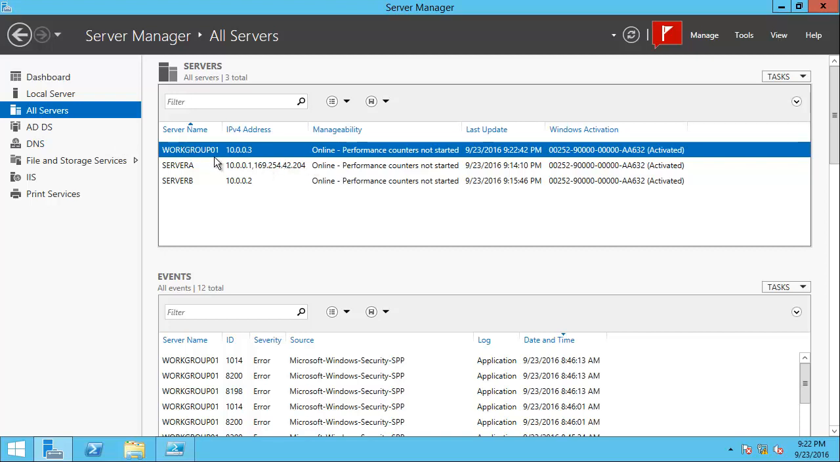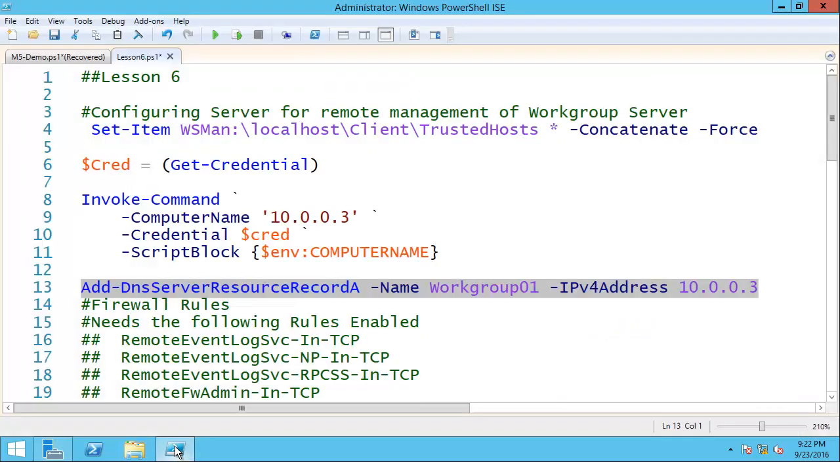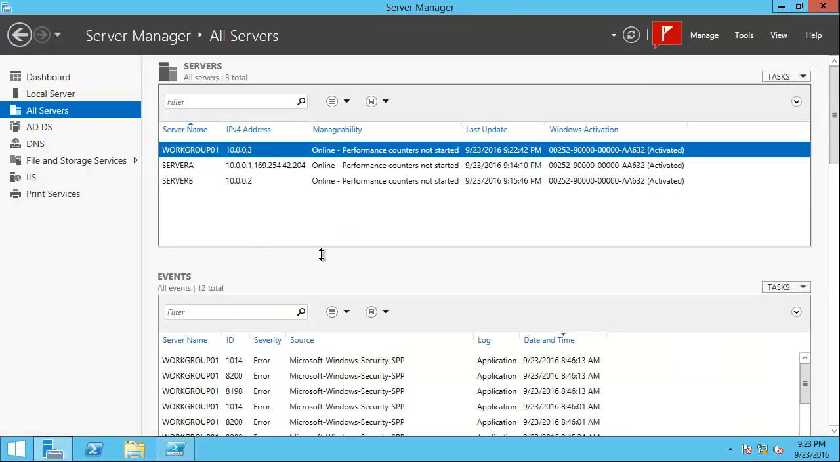The reason the name resolved here is because I had ended up going and creating a DNS record for that using PowerShell. And we'll cover that more when we get into DNS with Windows Server. So that's how we get all of our servers set up working in Server Manager. Once they're all in Server Manager, we can then start working with those remotely through the console.